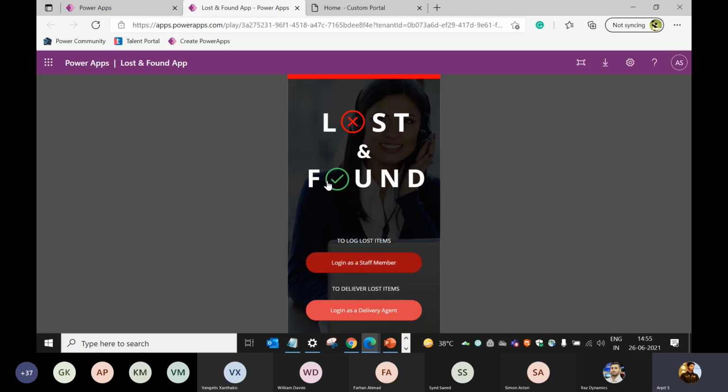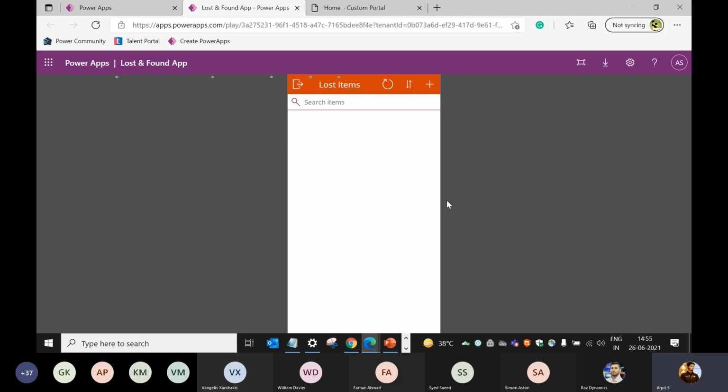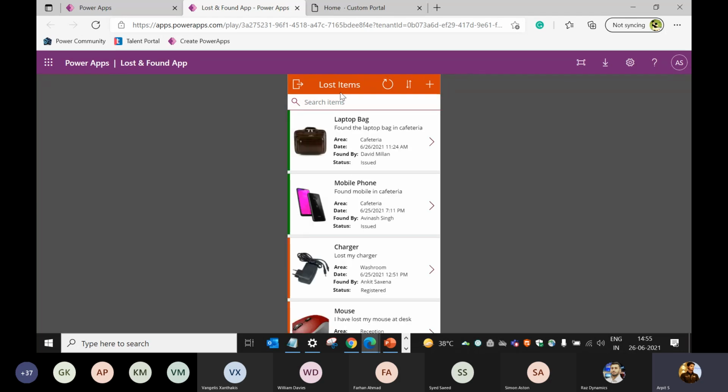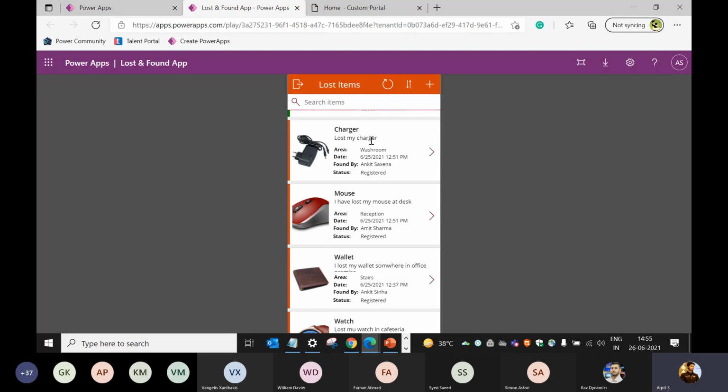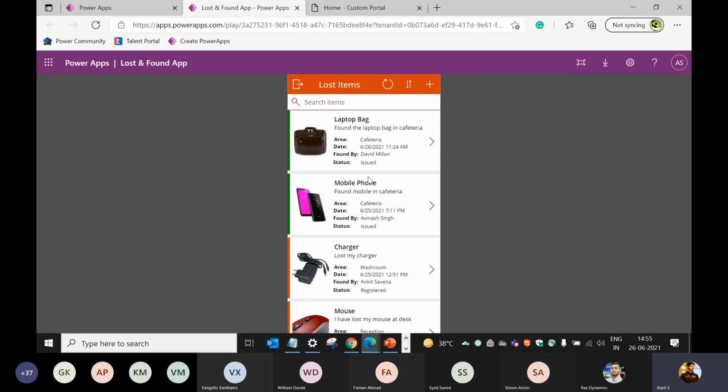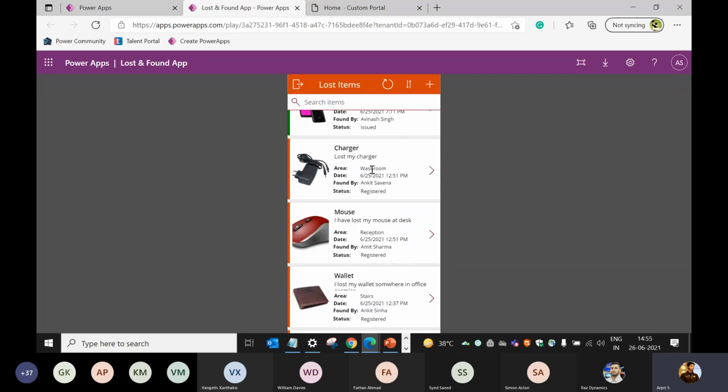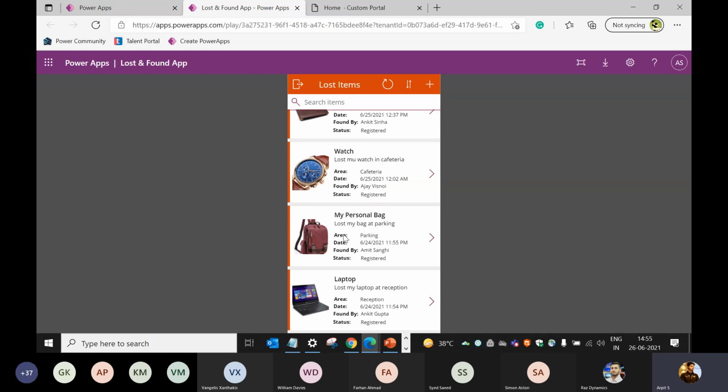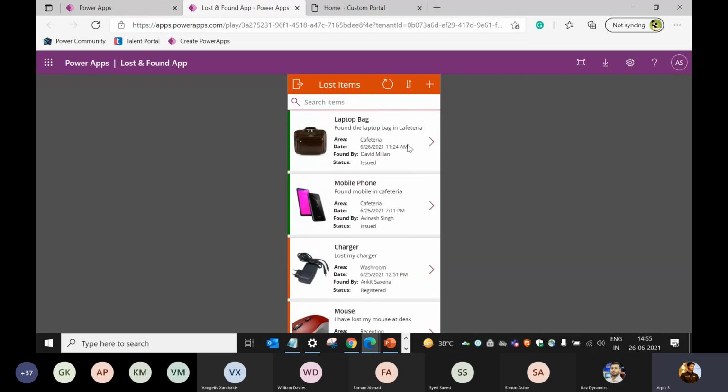Okay, so I have actually created this mobile app for two groups of users. For example, I've lost my laptop in my office. So someone from the staff will log into the app, and they will land on this page where they can see the list of items that they already logged earlier. Okay, so the laptop, bags, mobile phones, charger, mouse, wallet, watch. So these are all the logged items I've already done.